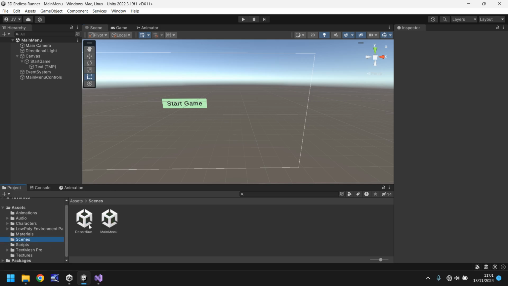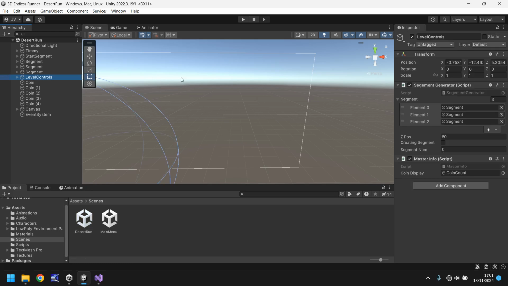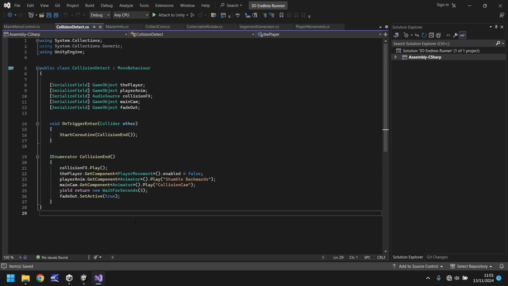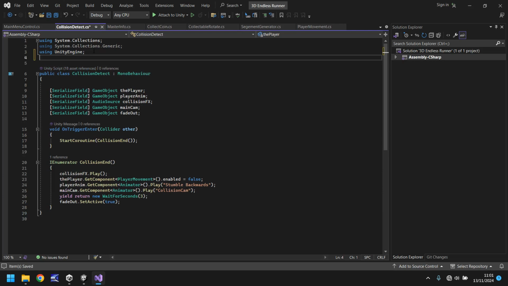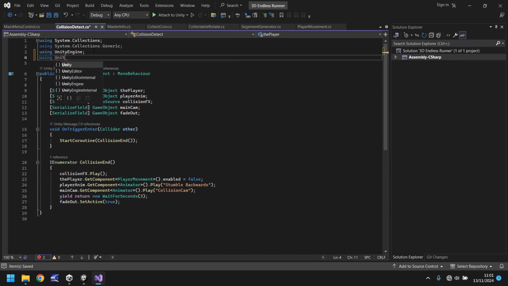Let's go to scenes and let's go to desert run. And if we go to the level controls, I think it is. Is it level controls? I can't remember what it is, actually. In fact, we'll go to scripts and we'll do the, I think it's CollisionDetect, isn't it? That is the script which takes us to the fade out screen. Yes, it is. So this script is on every single collidable object. And all we need to do is do the same thing we did for the main menu controls.